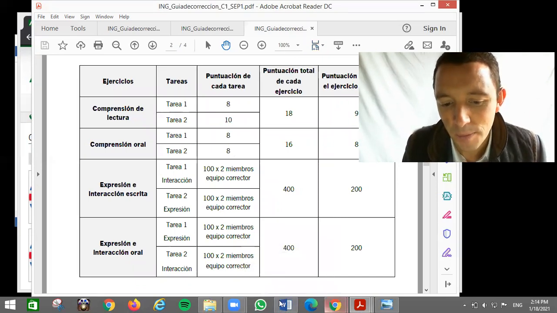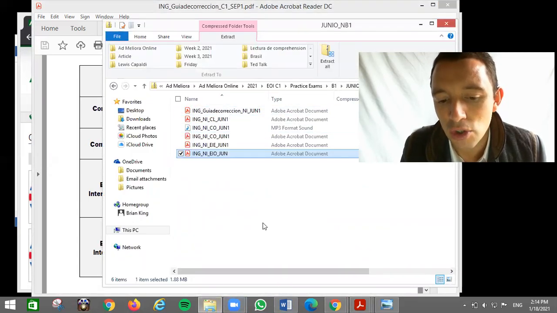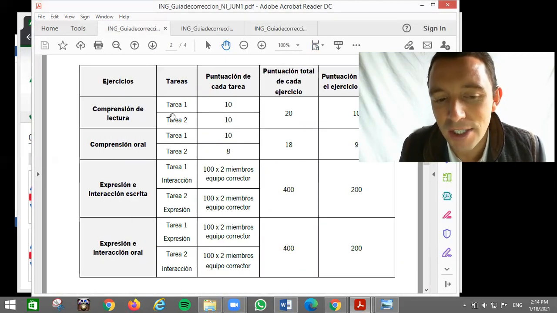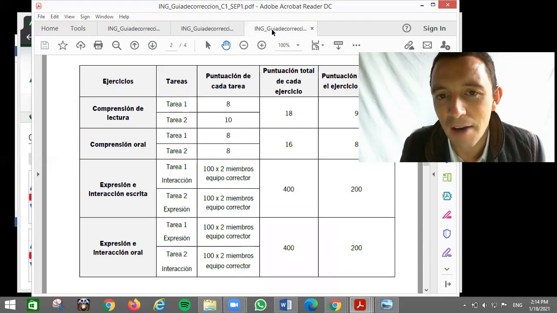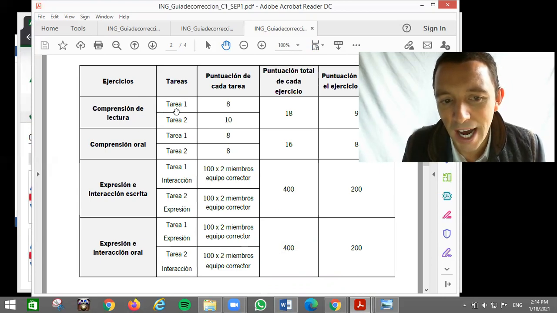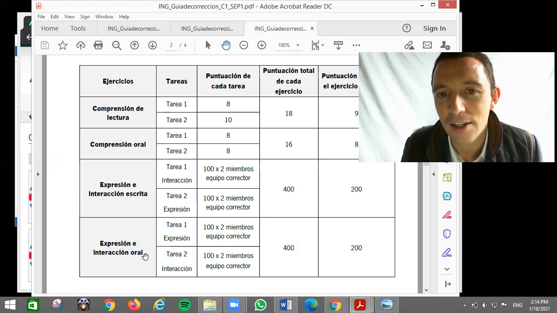And this page is specifically the guía de corrección. Okay, so here you can see on the left, again, this is the B1, the guide for correction. And in the middle, we have the guide for correction for B2. And on the right, we have a guide of correction for C1. So the structure you can see is identical. Comprensión de lectura, 2 tasks in the C1, comprensión oral, 2 tasks in the C1. Expresión e interacción escrita, 2 tasks, task 1 and task 2, and the same for the interacción oral, so 2 tasks.